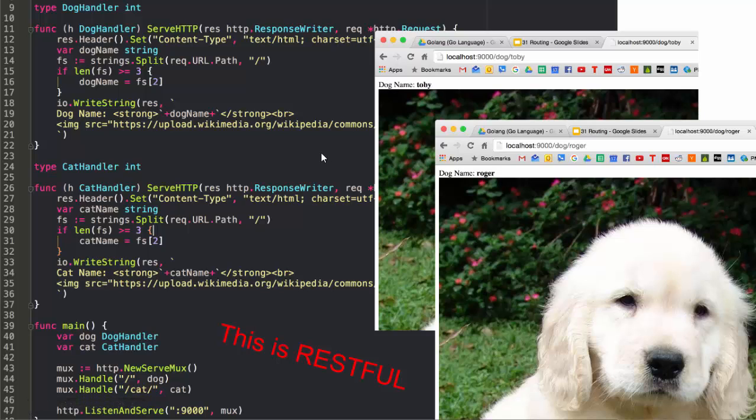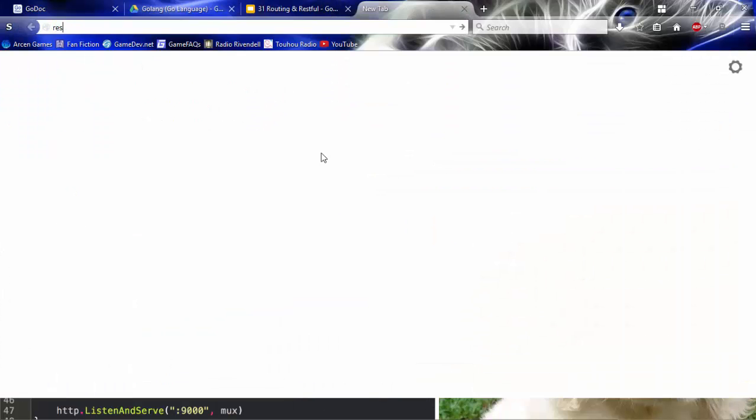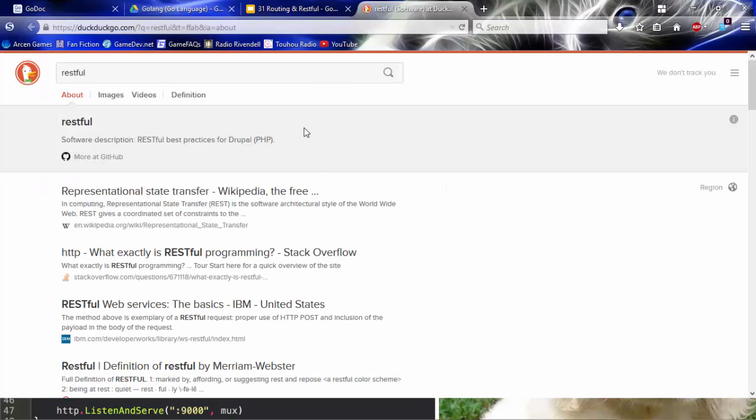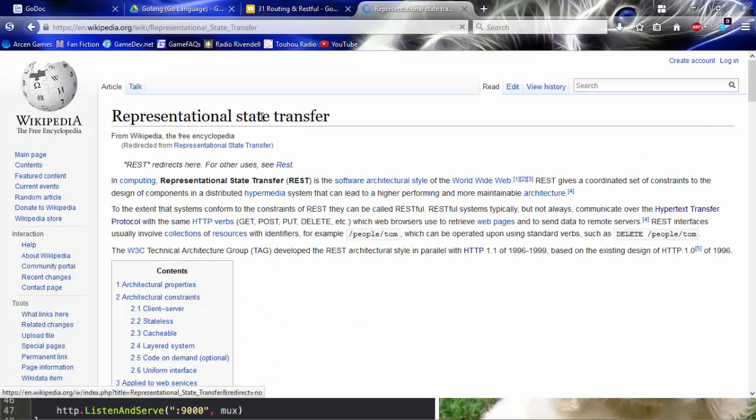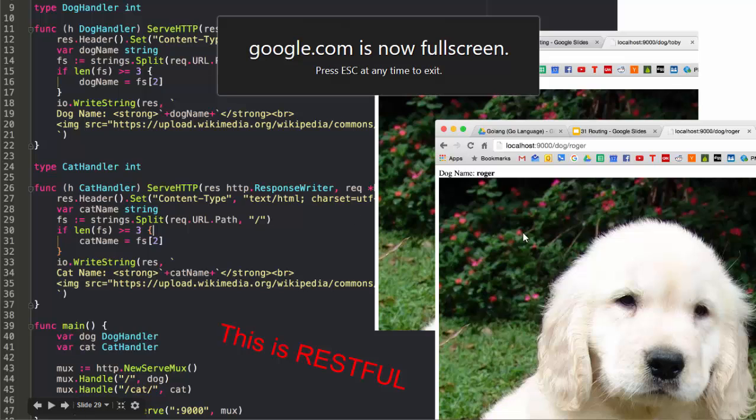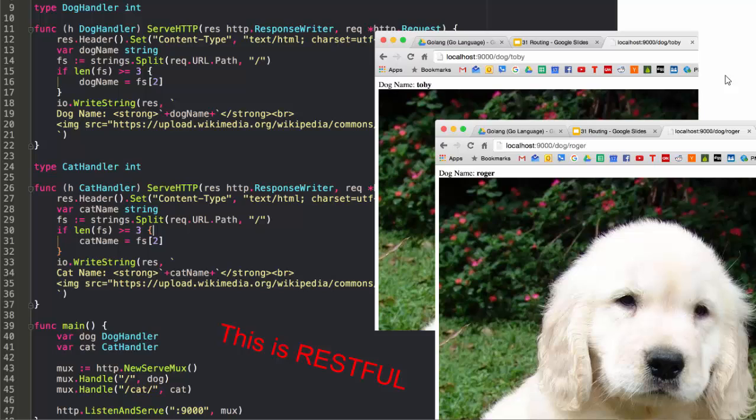Why do they call it RESTful? I'm not actually sure. I'm pretty sure it's an acronym of some sort, but you can look it up. Routing? That sounds right. Representational state transfer. Oh, wonderful. It wasn't routing. But basically, part of the URL is a variable, a way to send data in.